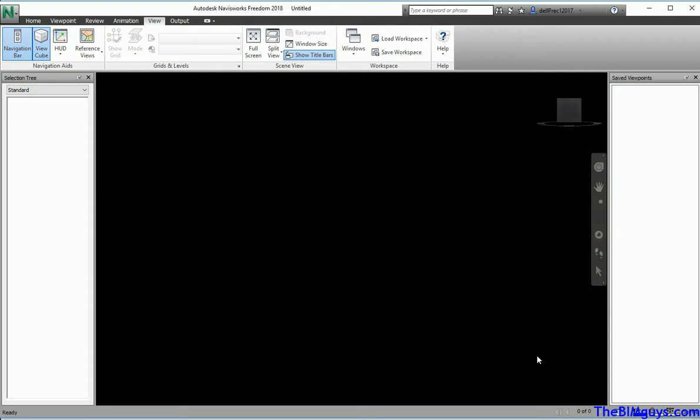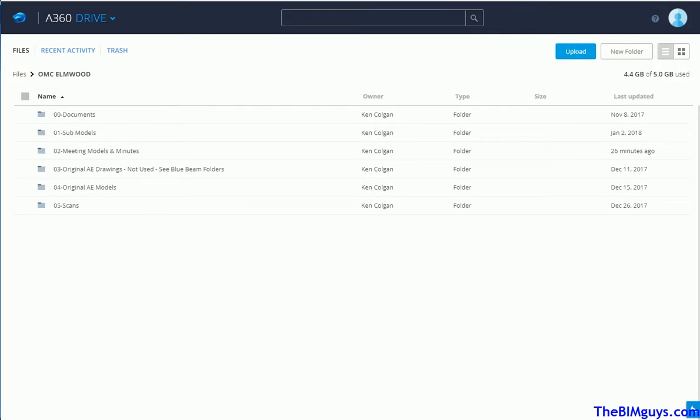Now, when you open up a Navisworks file, the file you'll be opening up is an NWD file. You can download that from the Autodesk A360 site, and that's where we've been putting all of our files. So if you need to download it, you can. I'm going to jump to it right now. This is our A360 drive. You probably were sent an invitation to join in, and you can see in here we have lots of different folders. If you're looking for the meetings, models, and minutes, it's going to be in O2 here.